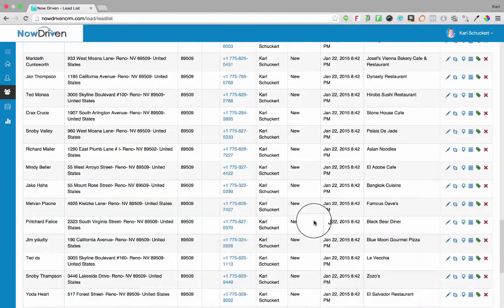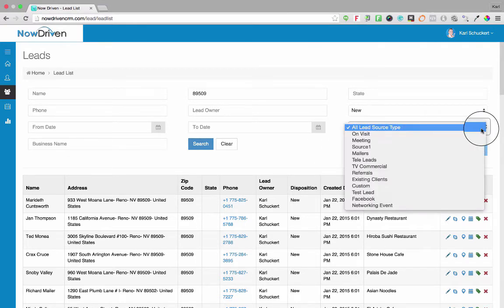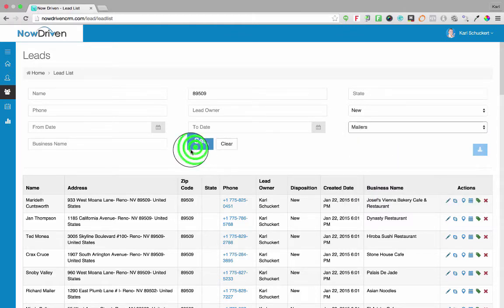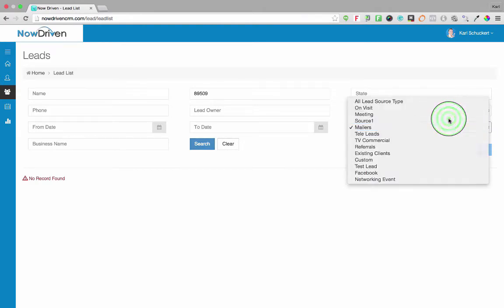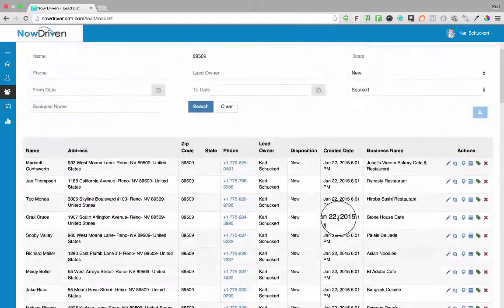Still can see quite a bit of leads. I picked a big zip code there, but if you even wanted to narrow down even more, you could pick the dates. And the other thing you can do is you can do based off lead source. Now remember, I said mailers. I have the highest closing ratio with mailers. So let's see if I have any there. No, I don't have any leads for mailers. They're probably all under source 1. Yep. So anyway, that would be how I'd want to work.